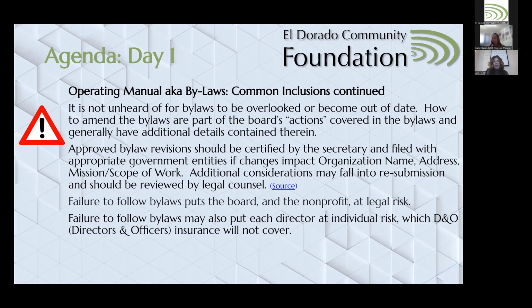Again, it's not unheard of. It'll be in there as far as telling you how to change it. Approved bylaws should be certified by your secretary and filed with the government entities. A lot of times, if it's a little change, you won't need to report it, but the big changes legally where you need to refile your bylaws are if you change your organization's name, your address, and looky, your mission or your scope. Those are the big ones that you definitely should refile your bylaws.